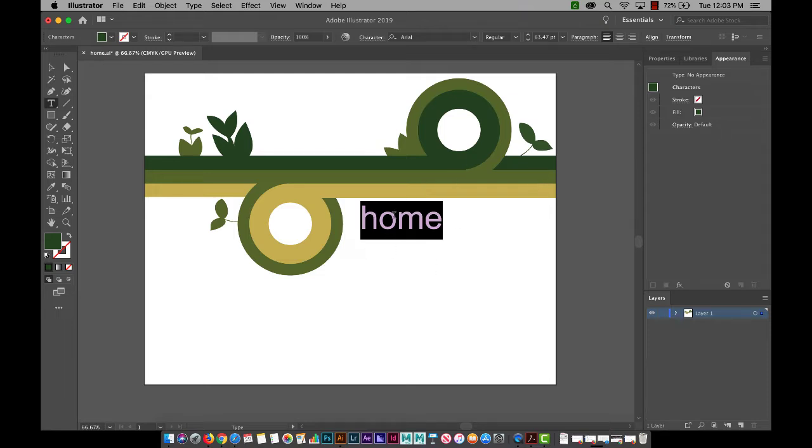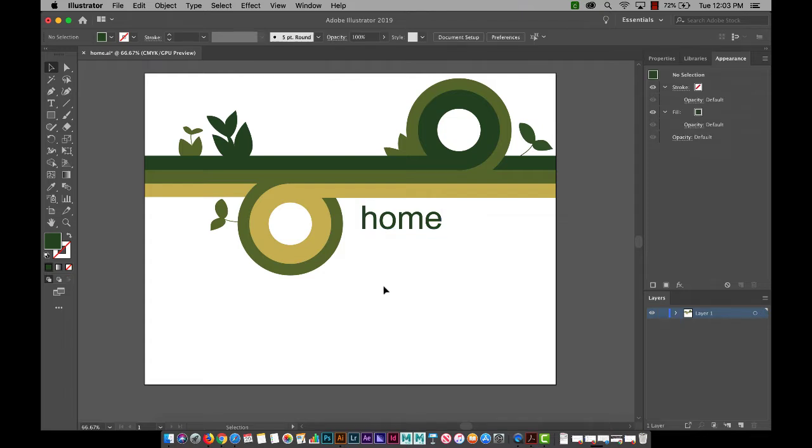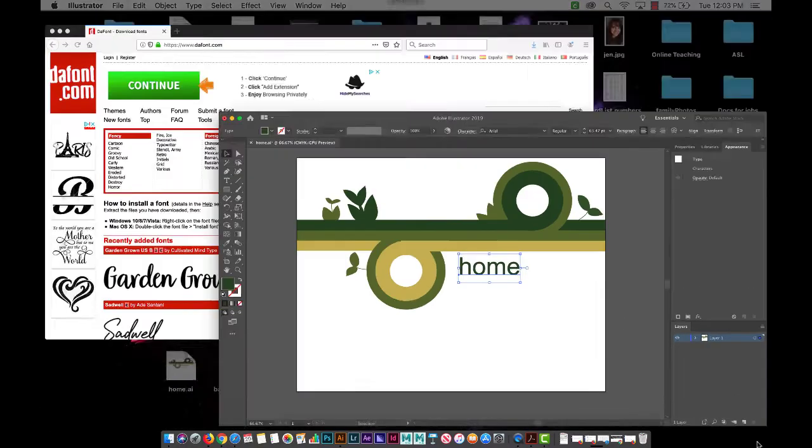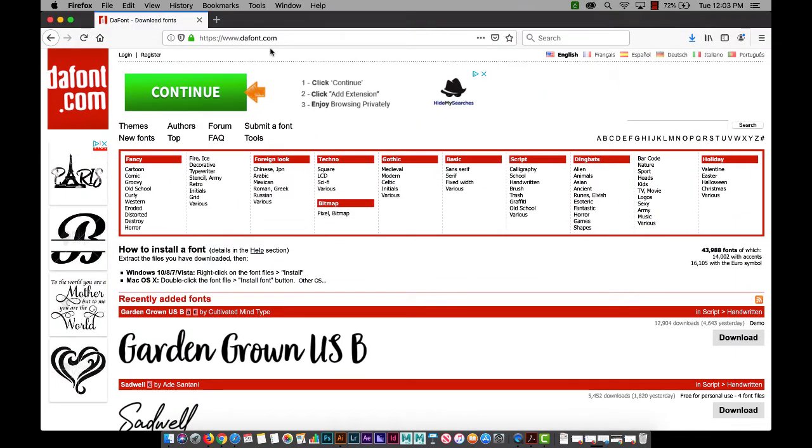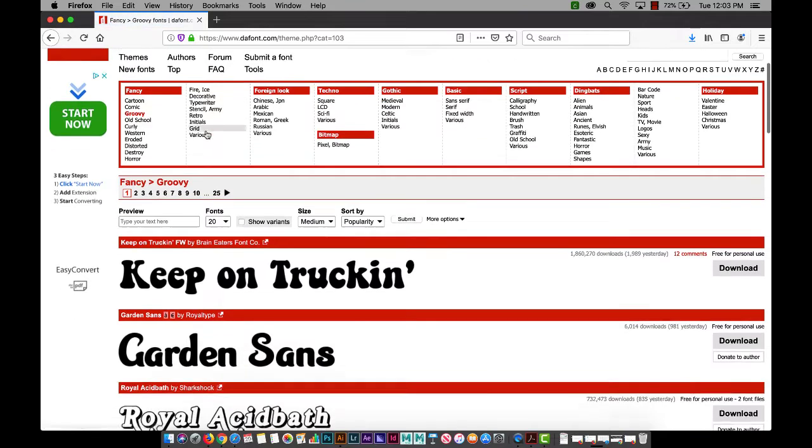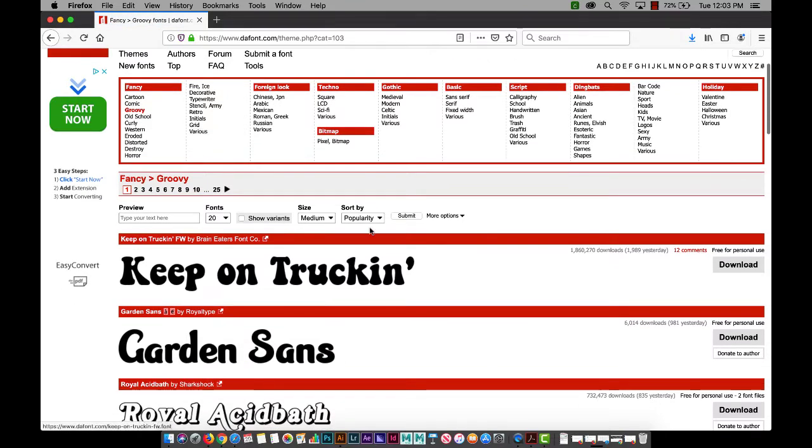Once we've got our idea, obviously Arial is not a font that really sells this home. I want it to be retro, kind of 70s looking. So what I can do is go to dafont.com, and then they have categories over here, and you can also just search for your own. But I'm going to look up Groovy here. It's kind of the style I'm looking for.